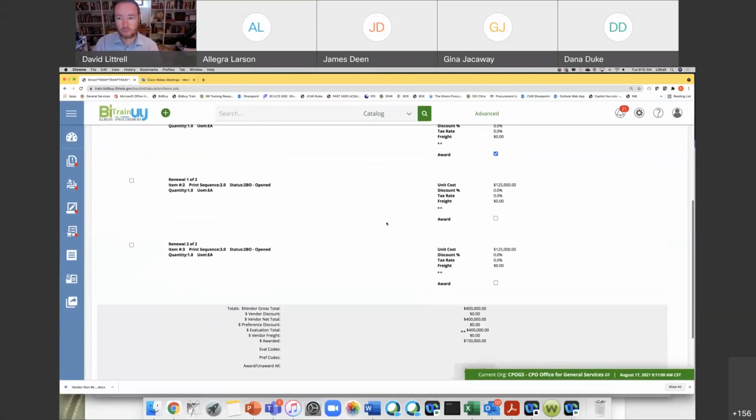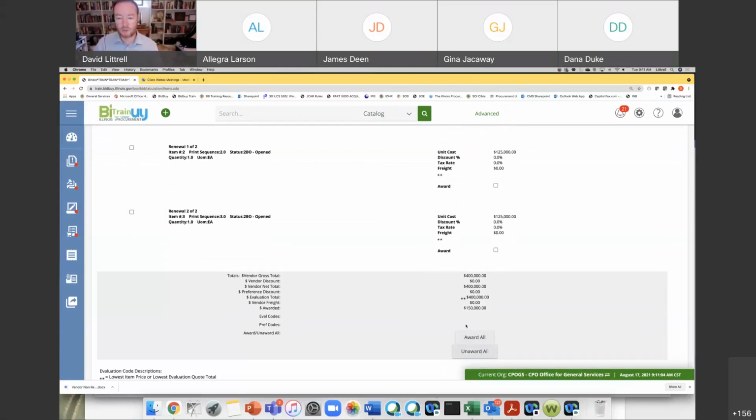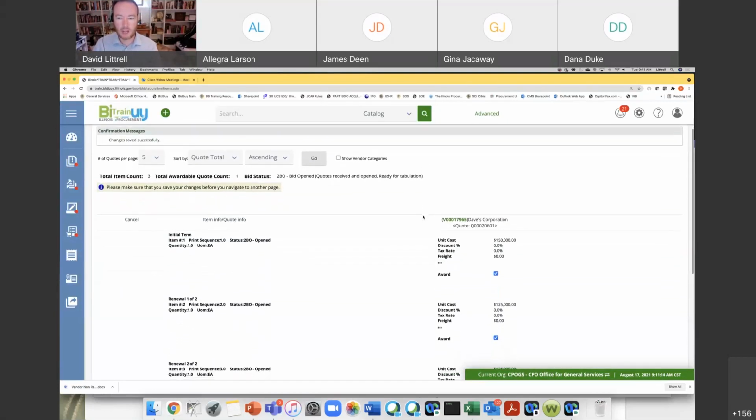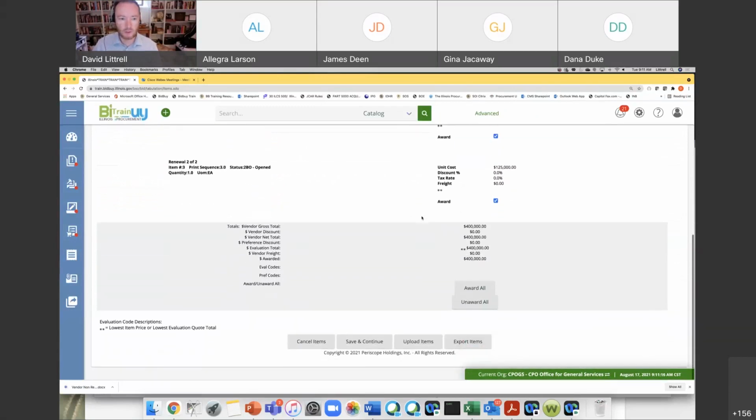Okay, so let me just kind of finish this out. Normally, you can also select award all. So you see award all there, that's an option. Or if I just clicked all the boxes, it essentially does the same thing. Okay, so let's go ahead and make that award. And now you can see, if I scroll down, the dollar amount awarded is that $400,000.